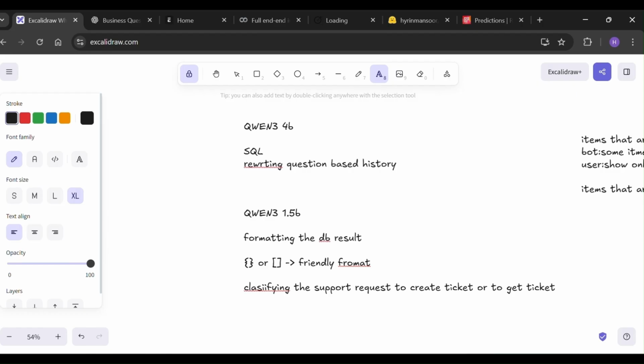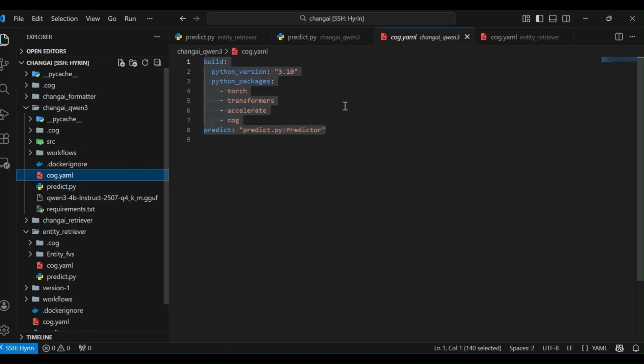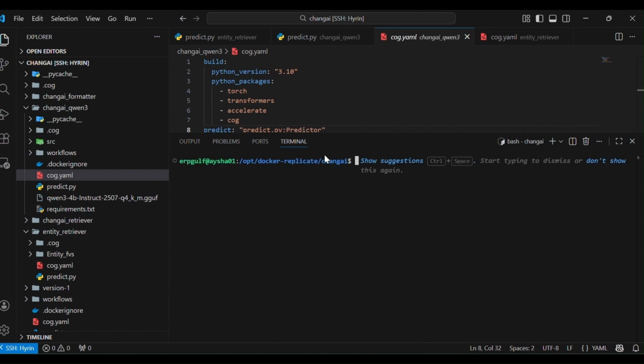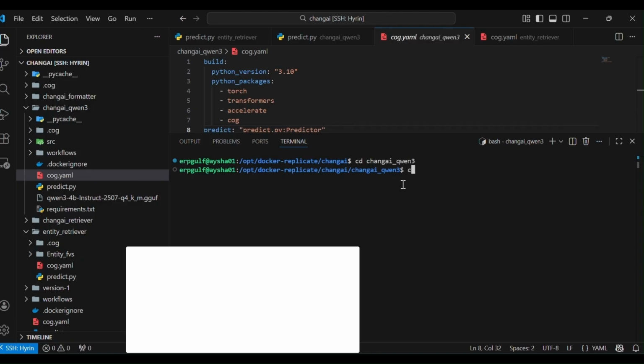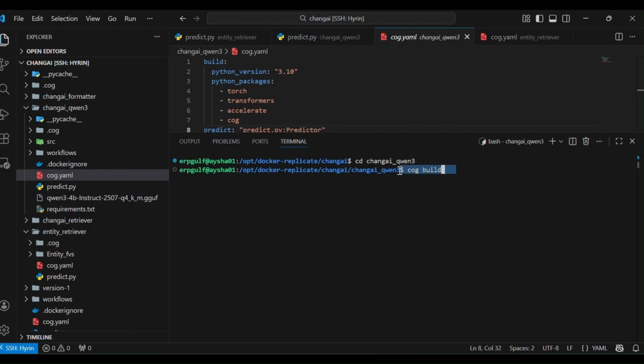And now coming to how to push the model. Once you have this and you make sure the packages are all listed here, you can run cog push. Make sure you are in that specific directory. I'm going to get into that directory. Now you need to run cog build. Once you run this cog build, after that you need to run cog push. I'm going to run cog build. I'll come back after that.